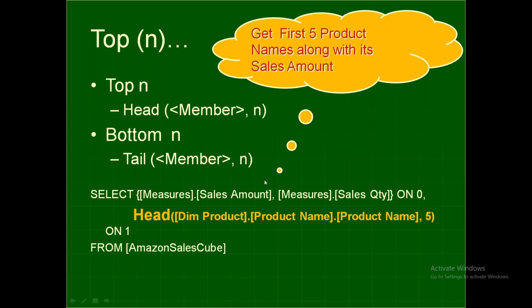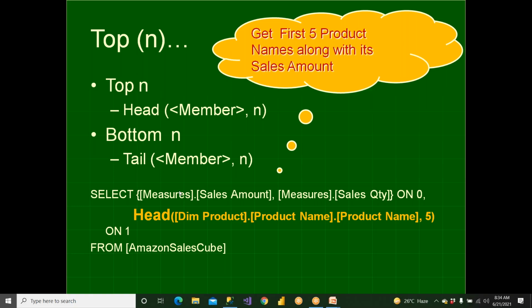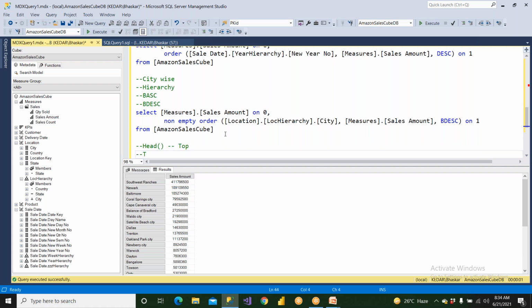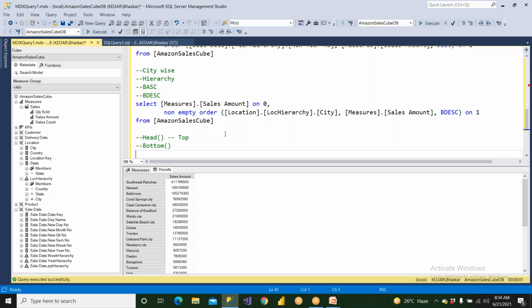So I wanted to use a top and a bottom. Clear? Let me use head and tail. So I'm going to be using head. Head means what? It is going to be the top. Okay. And to get the bottom rows, you're going to be using tail. It is what is called the bottom. So we are going to see it as tail. Okay. So in layman's terminology it is tail.